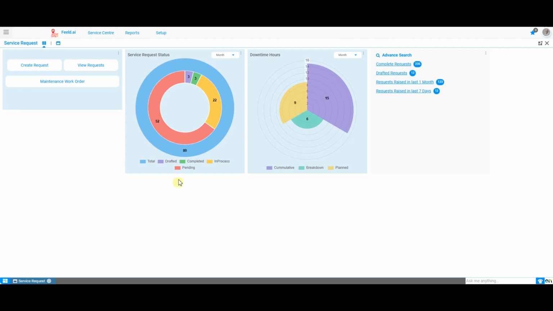The donut chart represents the requests in 5 color-coded segments. Blue color shows the total number of service requests raised. Purple color indicates requests that have been drafted. Green color shows requests that have work order status as completed. Yellow color shows requests that have work order status as completed. Red color shows requests that are pending, that is, no work order is created for them.